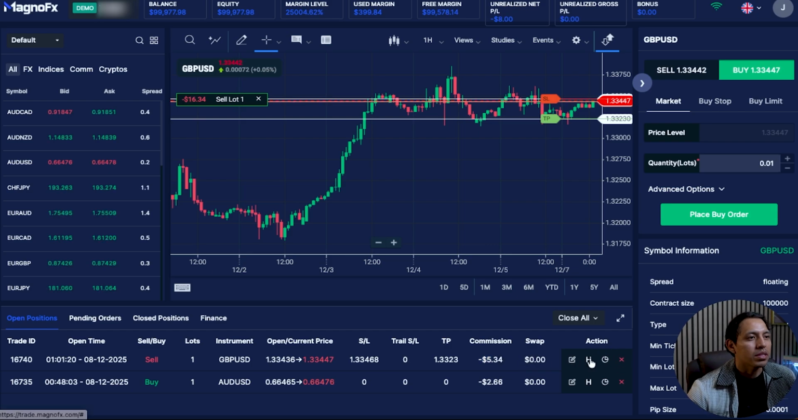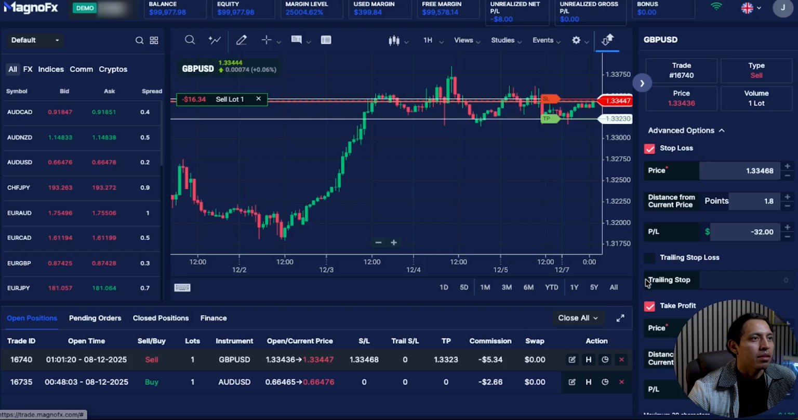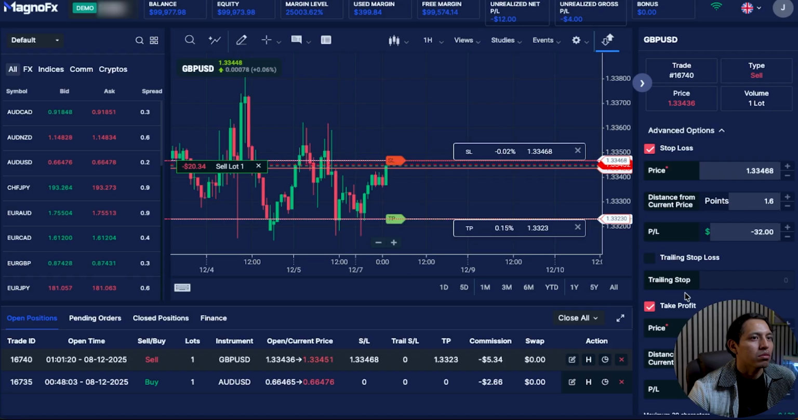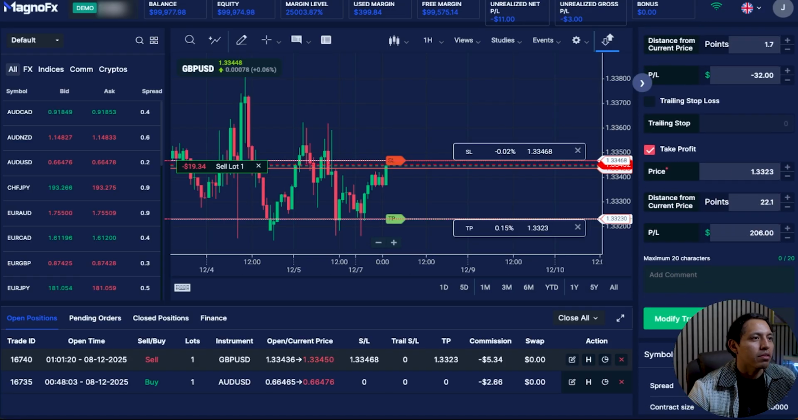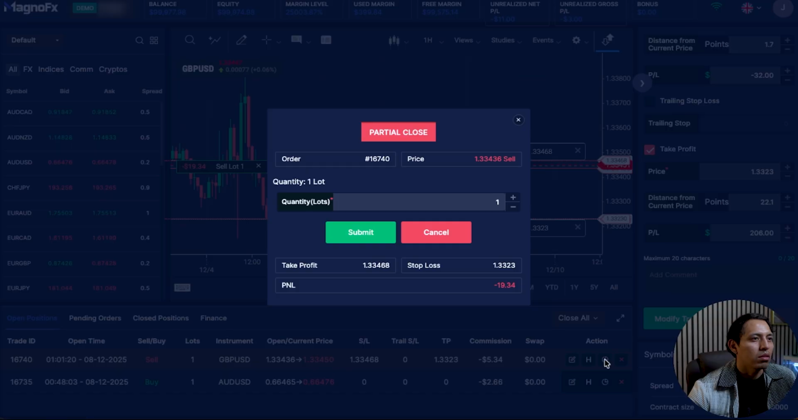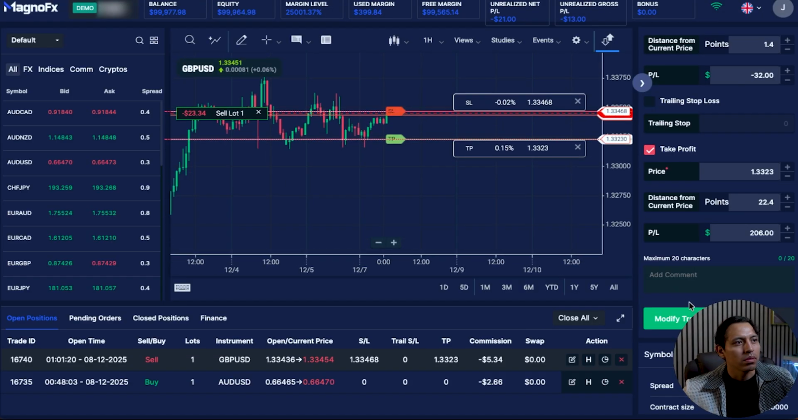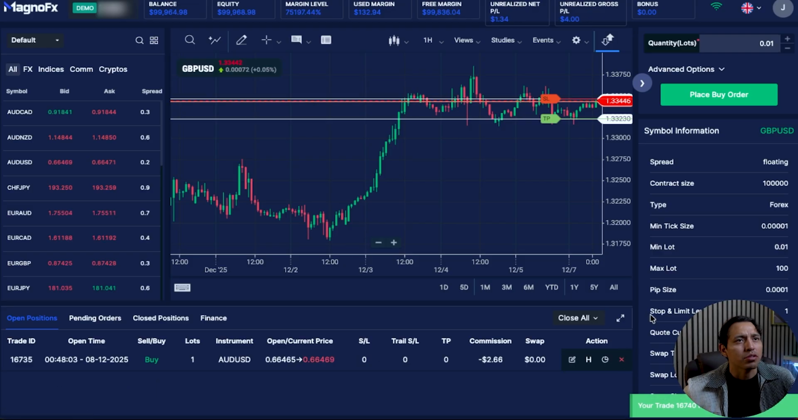And what I could do is I could obviously edit it. If I want to edit the stop loss or edit the take profit, I could do that right here as well. If I decide to also partially close out the trade, I could do that right here with this button, get in, get out partially. And then from there, I could also modify the trade, or if I want to, just close out the entire trade all at one time. So super simple to use.